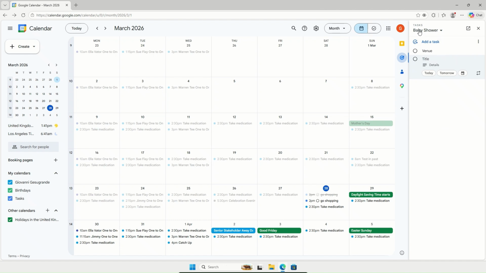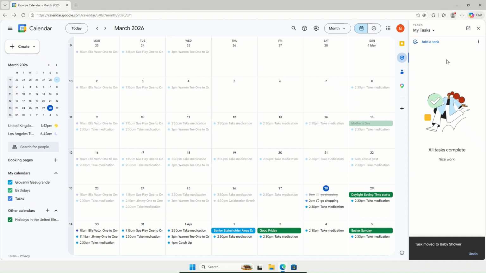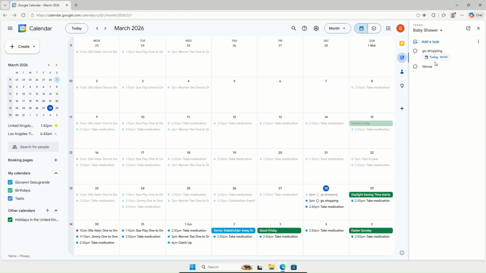And once we do that, we can also switch between our task lists. If, for example, I've put this go shopping one in the wrong one, I can click on the three dots and click baby shower, and it moves it over to baby shower. And the same is also available here. If you've accidentally moved it into the wrong one, you can move it back.